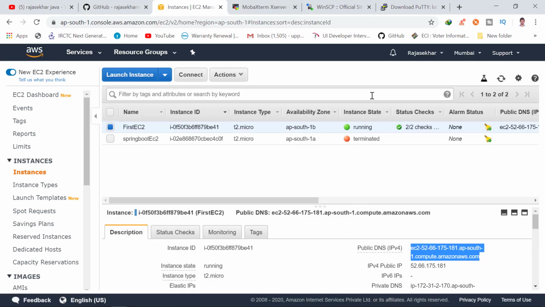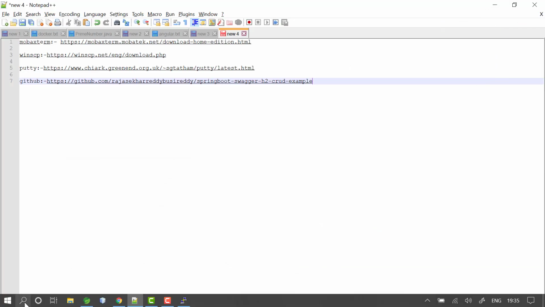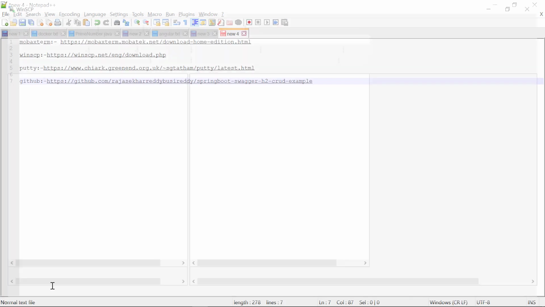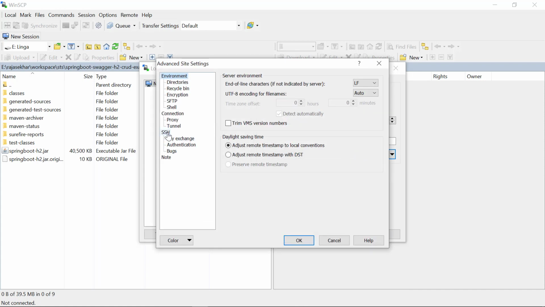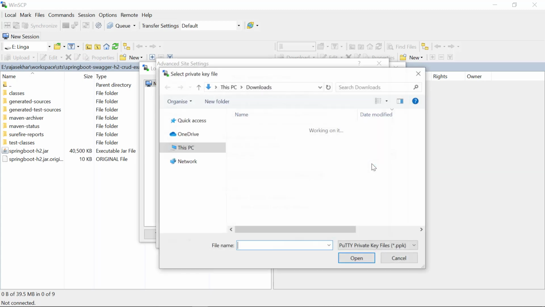If you want to connect to the same with WinSCP, I have already given the link in the description. Just go there and download it. If you want to connect, just type WinSCP here. Give the host name, the public DNS name or the public IP address. And the username we need to give is ec2-user, and no need to give the password here. Just go to advanced. And we need to select SSH authentication and browse that ppk file.